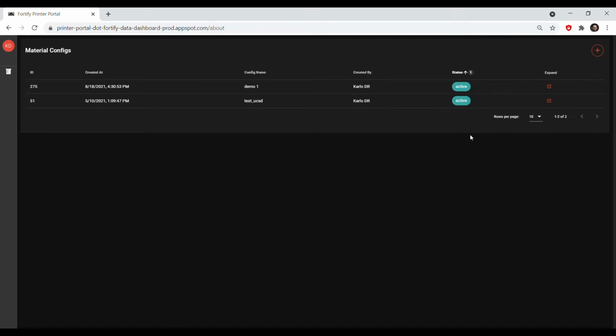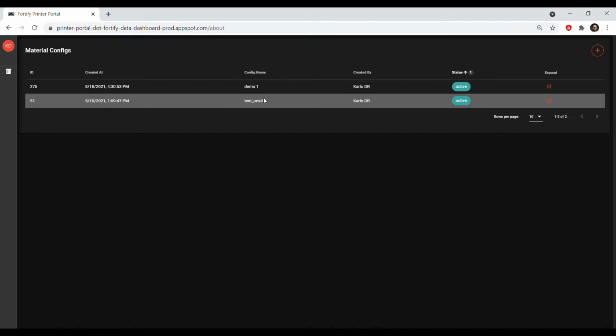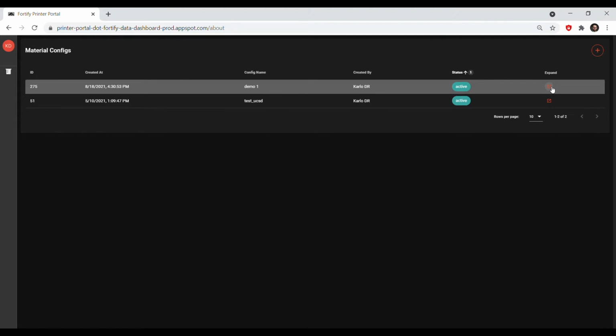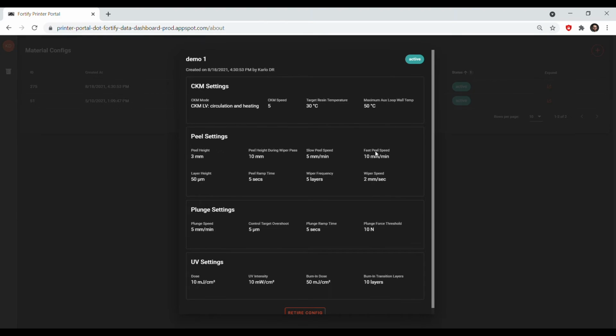So the first page you come to before we build a material configuration is your existing material configurations. Right now we have 2 existing material configurations that were generated as part of a demo. And if you want to look at them, you can expand. In this expanded screen, we have the ability to review all the configuration parameters that we currently have set.